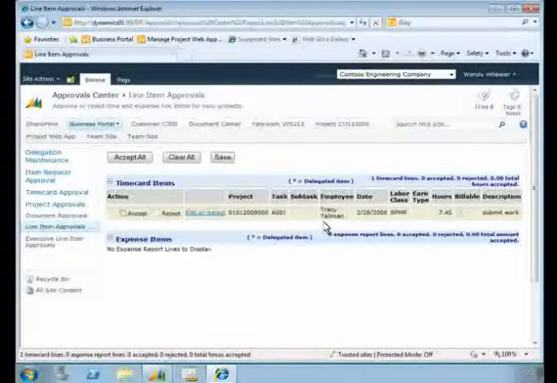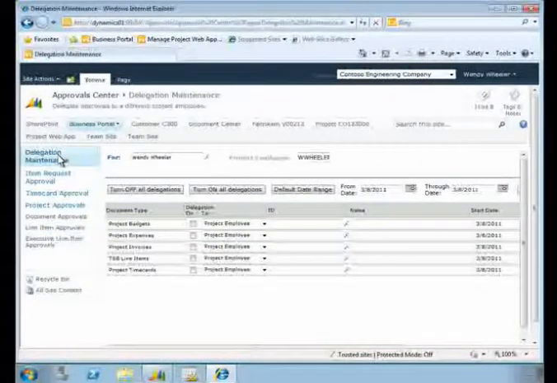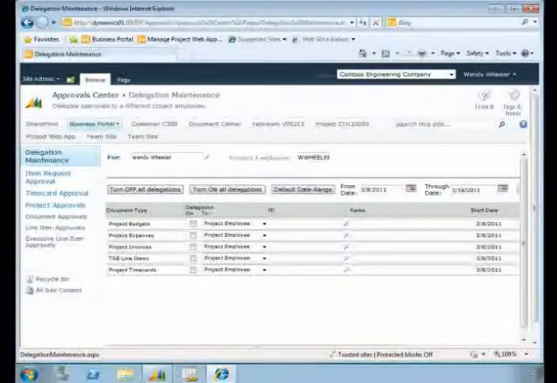If you're going to be out of the office, you can delegate temporary authority for project-related approvals to other managers, supervisors, or employees. To do so, simply set the delegation period. You can select each delegation individually, or click one button to select them all at once.